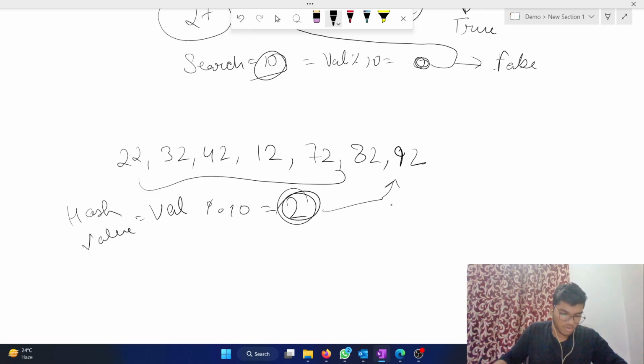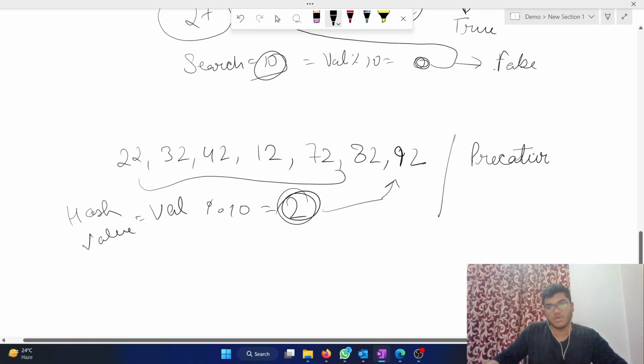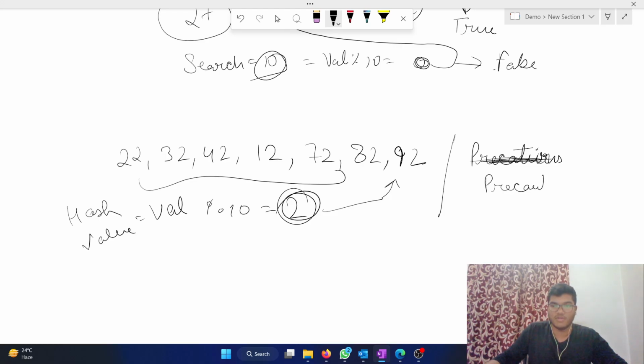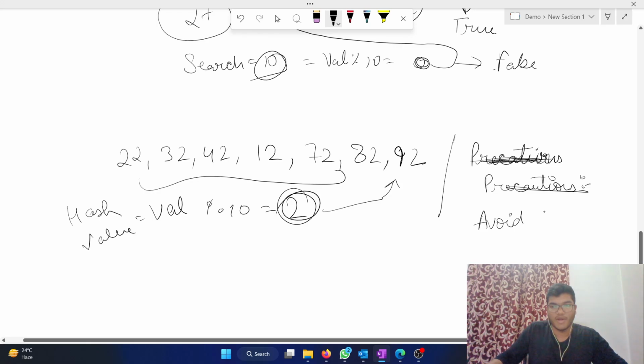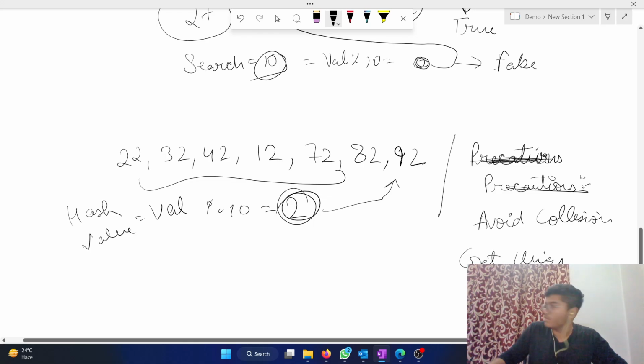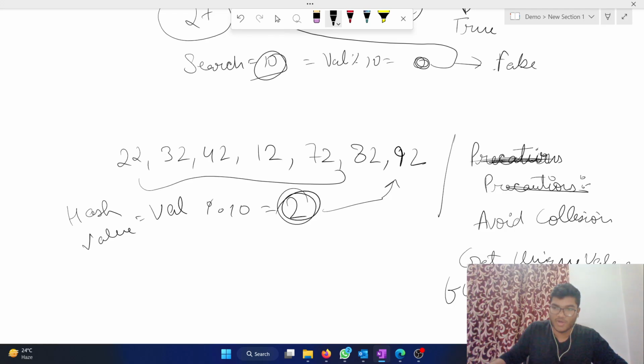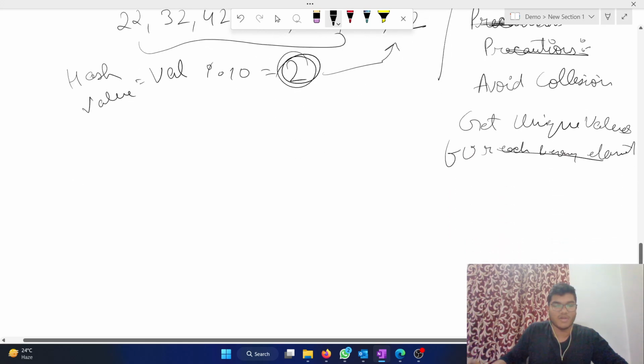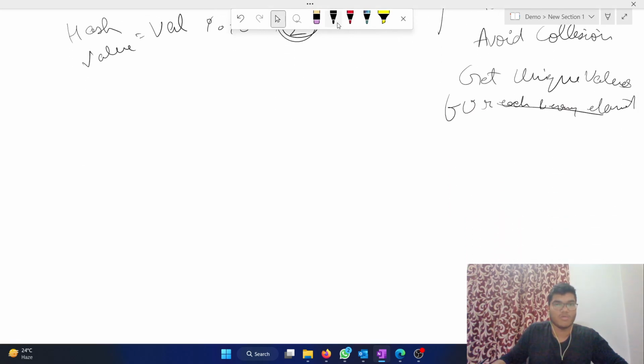Correct? So what we have to do is take particular precautions. I guess I wrote the spelling of precautions wrong. Precautions. Yeah. So we have to take particular precautions so that we can avoid collision and get unique values for each and every element, right? I want a unique set of values for each and every element to identify them in O(1) time complexity.